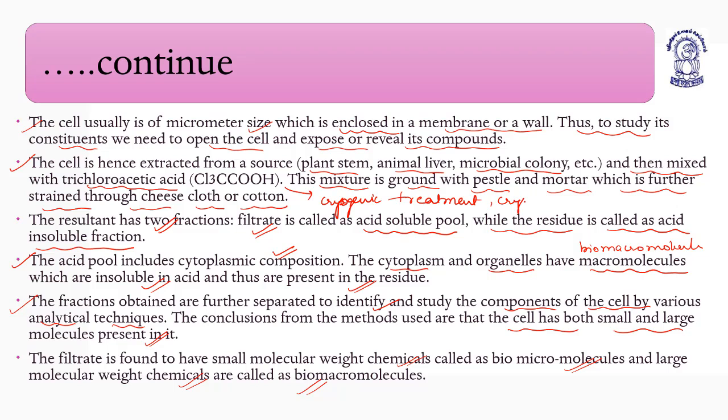It helps to crystallize the macromolecules.